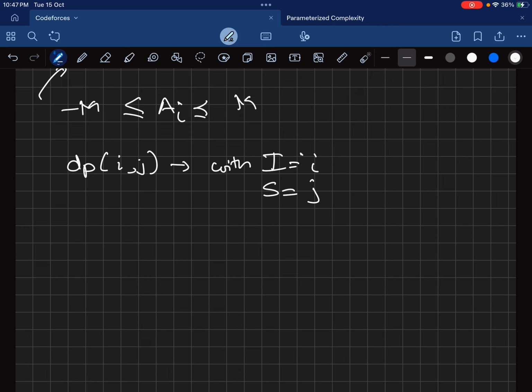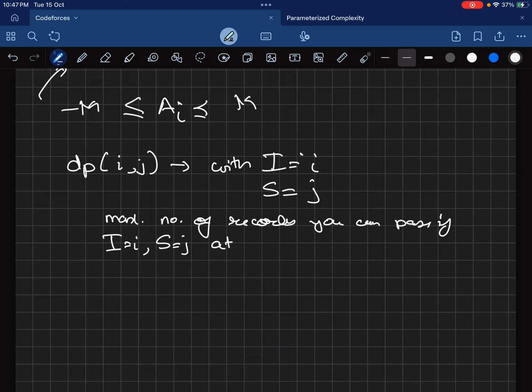So dp of I comma j is the maximum number of records you can pass if intelligence is equal to I and strength is equal to j, at the I plus jth occurrence of 0. Now, why did I do this? Why did I frame my DP like this?